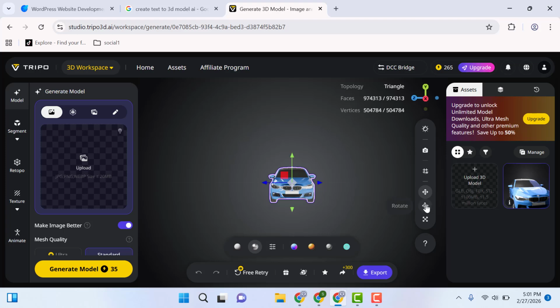Now you can see different options on the right side as well as the left side. So select this option, the rotate button. Now you can rotate this car to any angle. So let me check from different angles. That looks perfect.